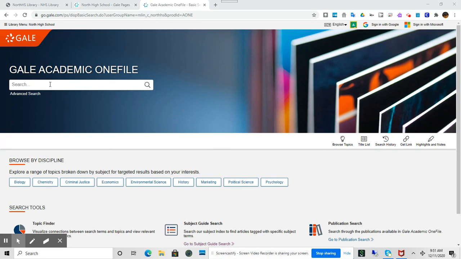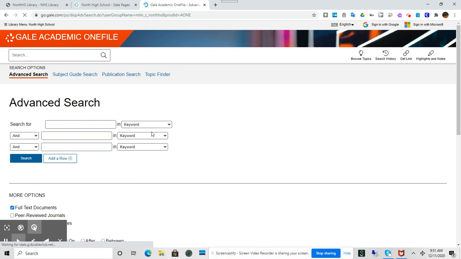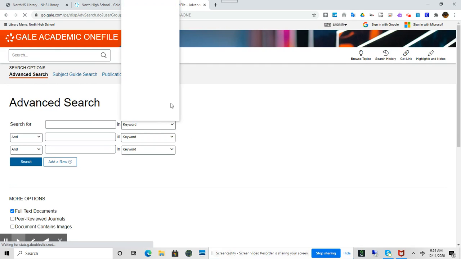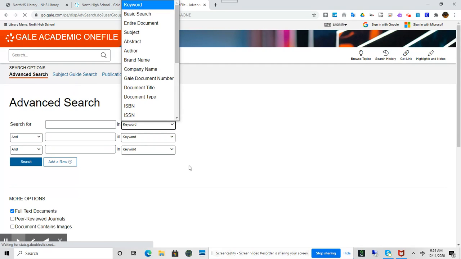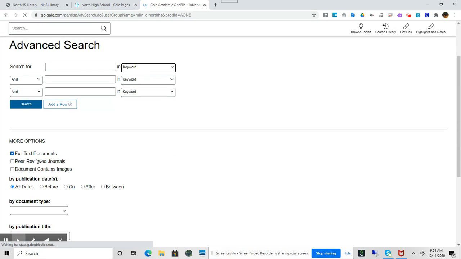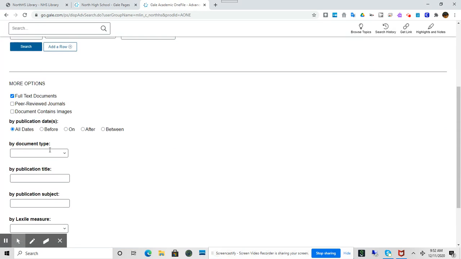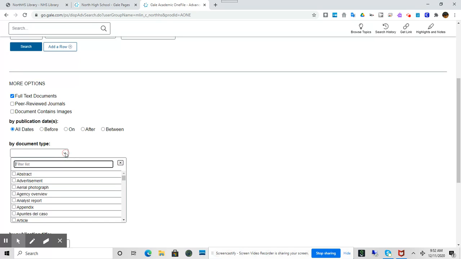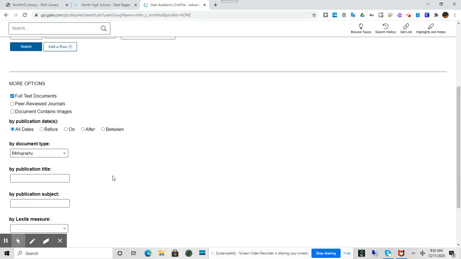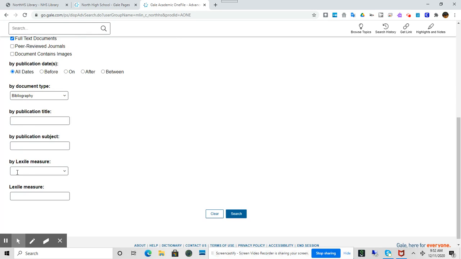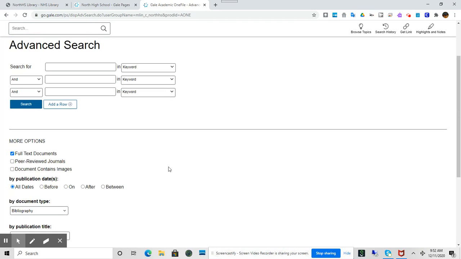So still we have the basic search and we have the advanced search. Again, you have all these limiters by keyword, title, author, etc. You have a drop-down list of different types: full text, peer-reviewed, contains images. You can search by publication date, before, on, after, between, a document type. You want an abstract, you want a report, you want a bibliography, whatever you want, a publication title, a subject, or your reading level.